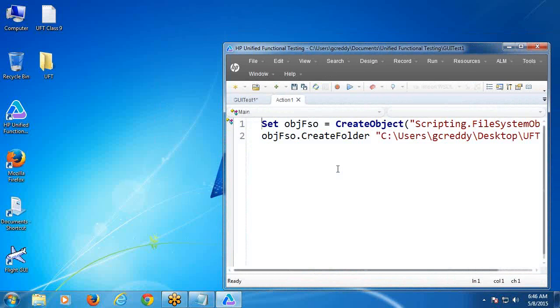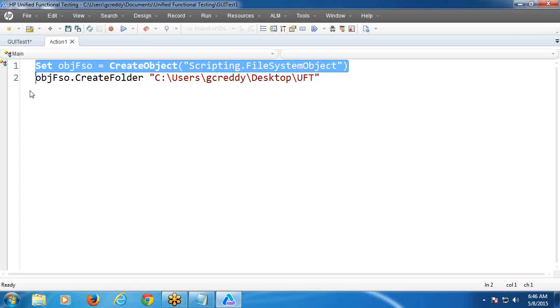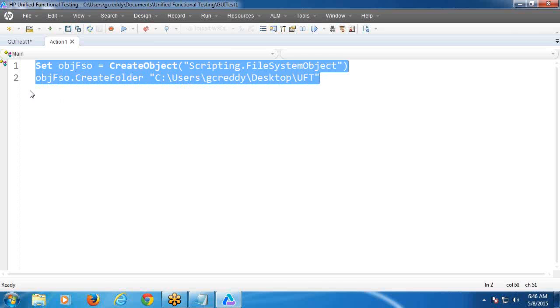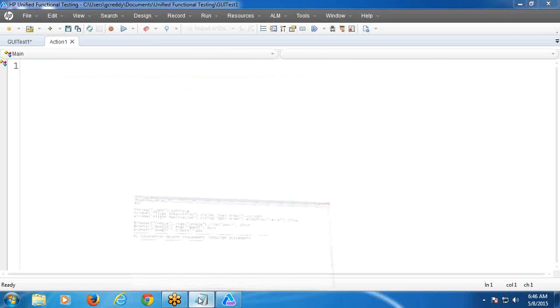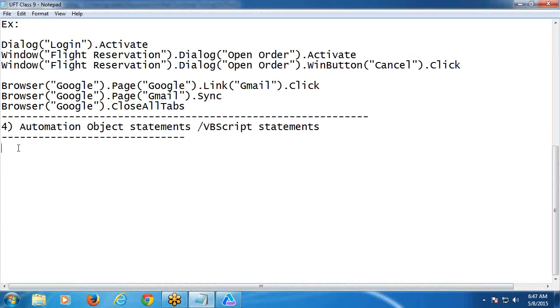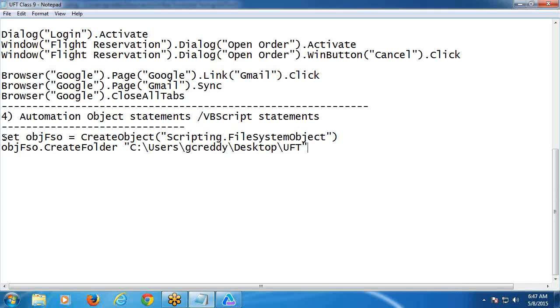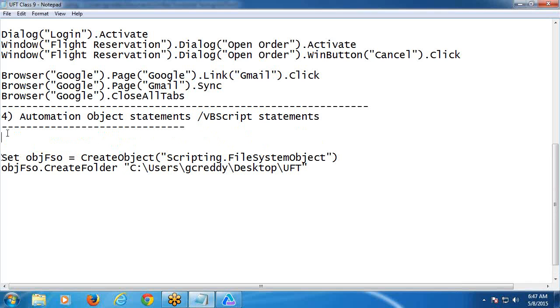What happened? The UFT folder is seen, sir. Created. See, these are automation object statements, or you can say VB script statements. Here there is no UFT reference.